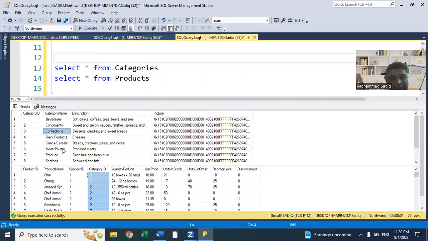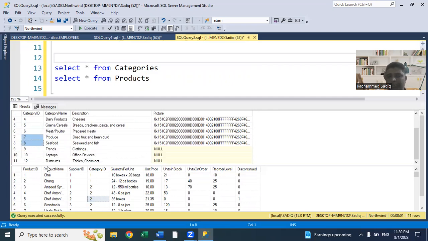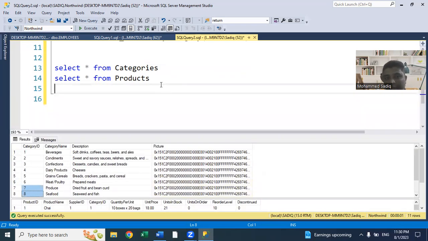So if I say seafood, it has to show me all the products which have category 8. Okay, that is seafood. I want to show the products and the category details together. So for this, let us see how we create a table valued function.